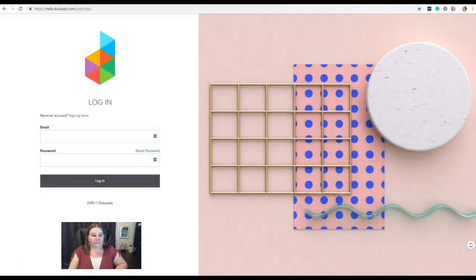Today we're going to talk about your dashboard and navigating around Dubsado. But before we do, we need to log in.